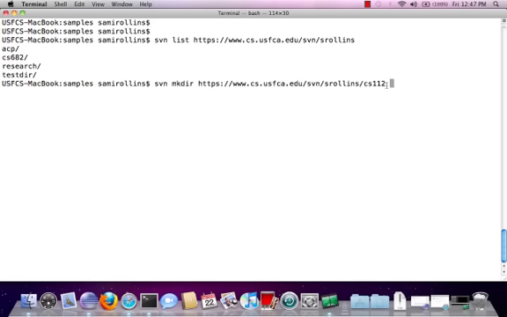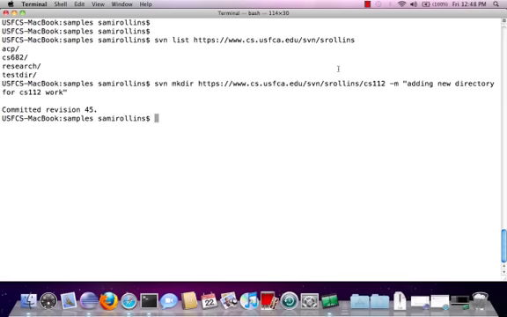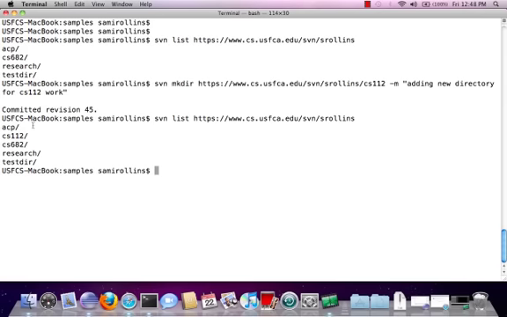So notice I've tacked on CS112 to the end of the previous URL. In addition, I need to use the -m flag and in quotation marks specify a message that indicates what I'm trying to do with this particular command. The more specific this message is, the better, as you can refer back to it later to figure out what you've done at a particular revision of your repository. So now if I go back and use the SVN list command again, I notice that the CS112 directory has been added to my main repository.